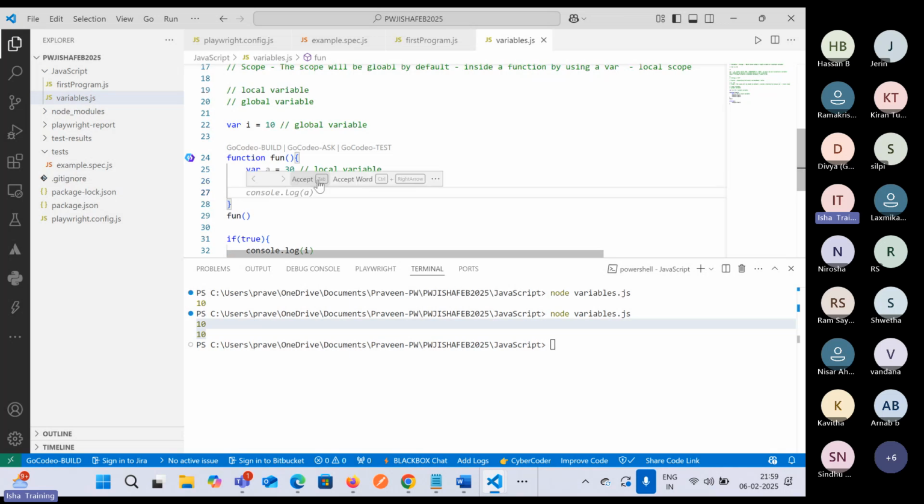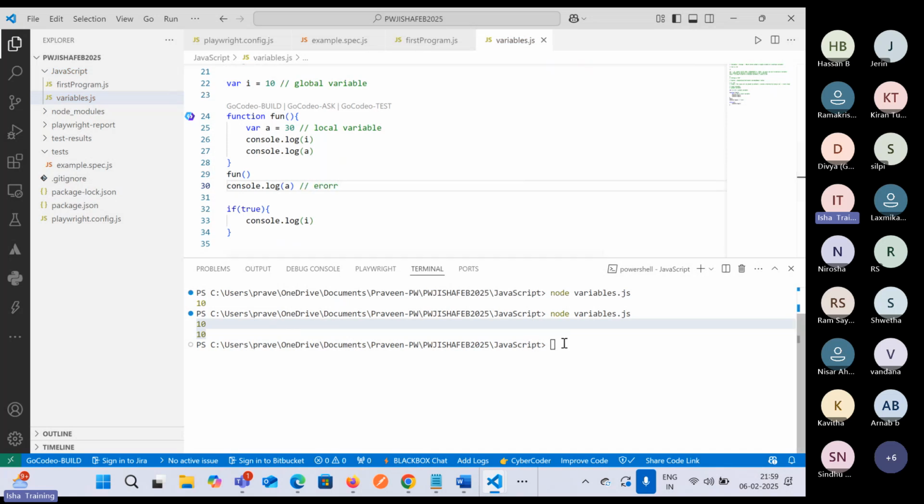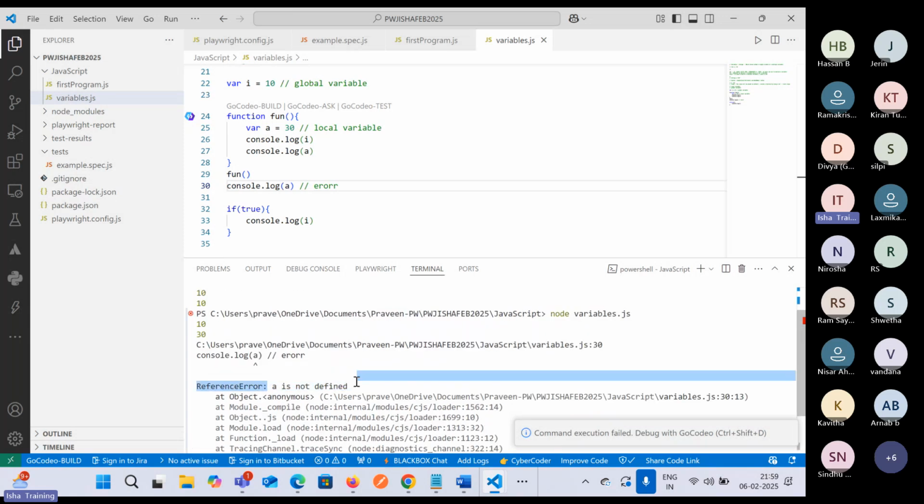You can use this inside the function wherever you have declared, but if you try to use it outside of the function, let's say you try to write console.log a over here, you will not be able to get the value for this. This will throw us an error. Let's see why. It is saying a is not defined. Why is it throwing us an error?